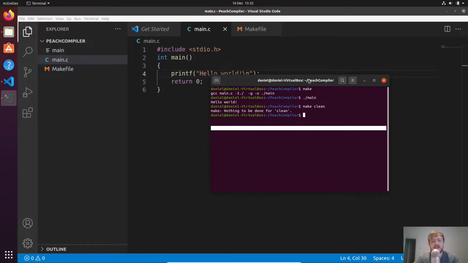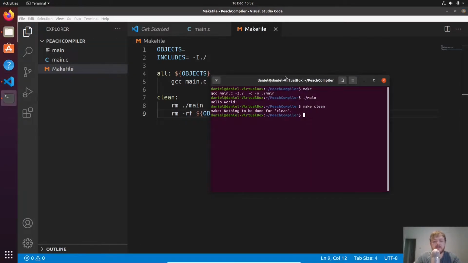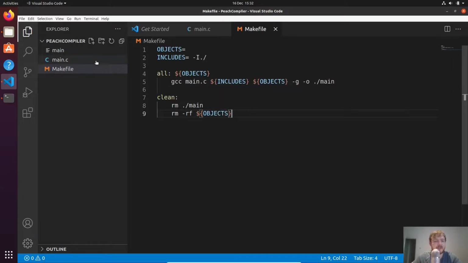We do make clean, we can see nothing can be done, so let's just add that. So make clean will remove the main file, and it will remove all of the object files as well. Okay. Be very careful with this -rf. Don't put a / or anything, or your whole system will be deleted, right? So just be careful with that. So yeah, we can do make clean. Nice. So that works very well. Good. So that's now set up correctly.